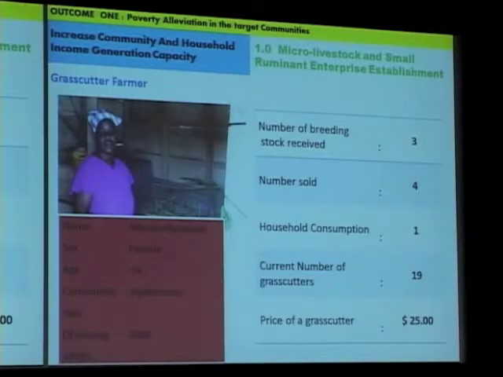Now we've picked one woman here, just from the board, number of breeding stock received. She said, I received 3. How many have you sold? 4. How many have you consumed, household consumed? I said 1. What are the current number of grass cutters that you have? I said, I have 19 grass cutters. Now, one grass cutter sells $25. Multiply 25 by 19. For the villager, it is a fantastic amount of money. We're talking about poverty reduction. Very happy woman.